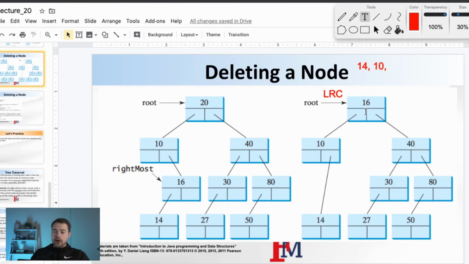Now we're done with this. Now we need to print out right from 16. We'll go to 40, then we'll go left to 30, and then we print out the left from 30, which is 27, then the right from 30, which is nothing, and then print out 30. Now we're done with this. We'll go to the 40. For 40, we're done with the left subtree. We need to print out the right subtree.